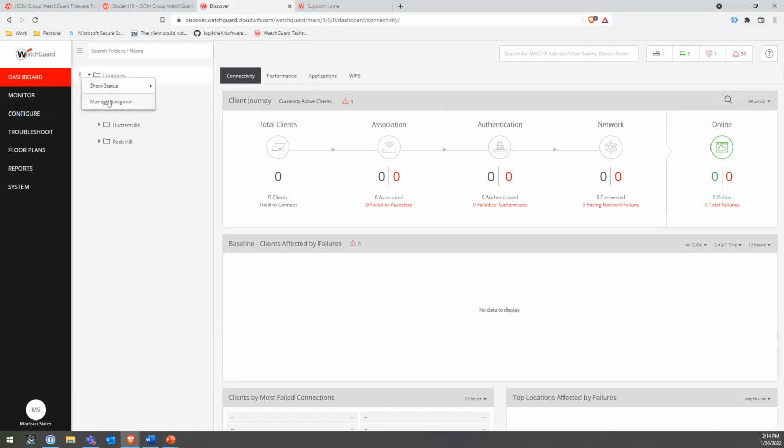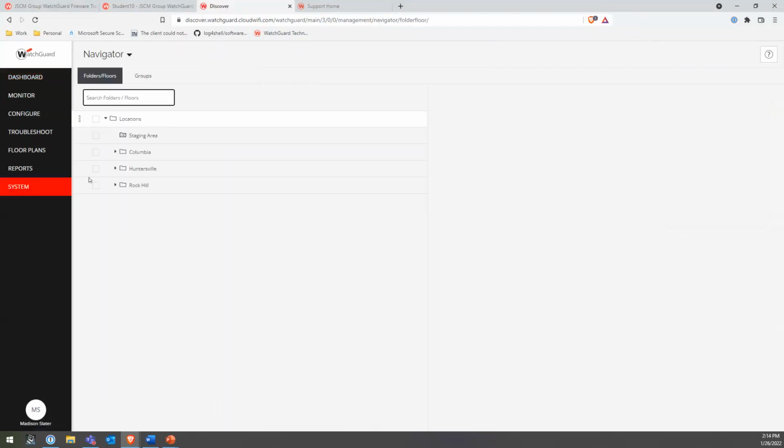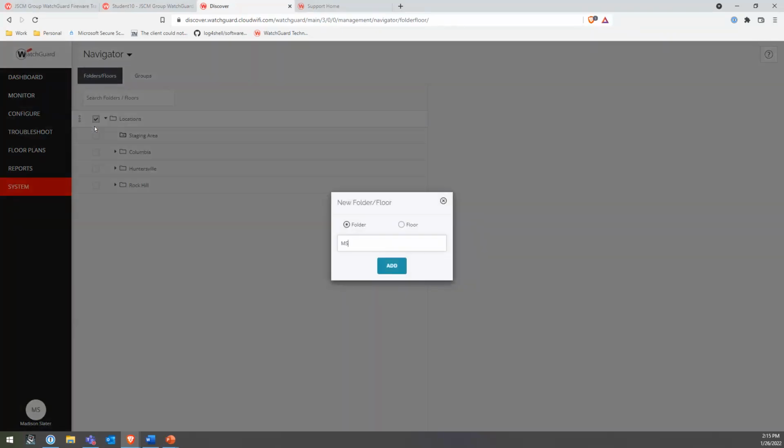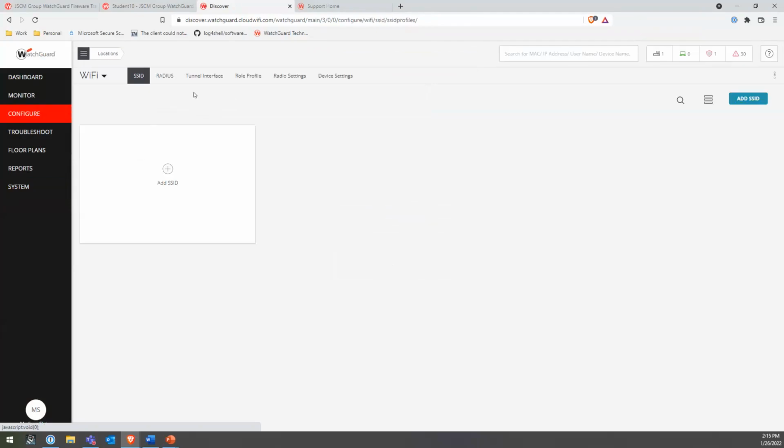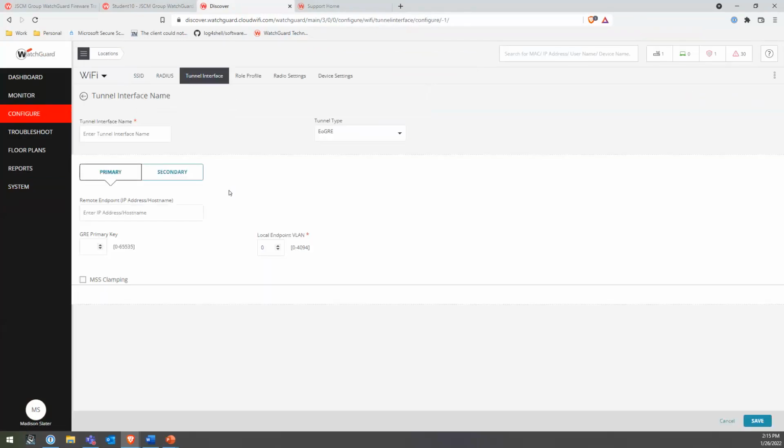So I'm just going to set up a separate folder just for this access point that I would be rolling out. I'm just going to add it under my general location. And again, really the folder is just a container. So to configure the remote access point, there's two particular things that you're setting up. One is the tunnel itself, and then you're setting up the SSID that is going to be used to allow the user to connect. So if I go under configure, the first thing that I want to do is set up my tunnel interface.